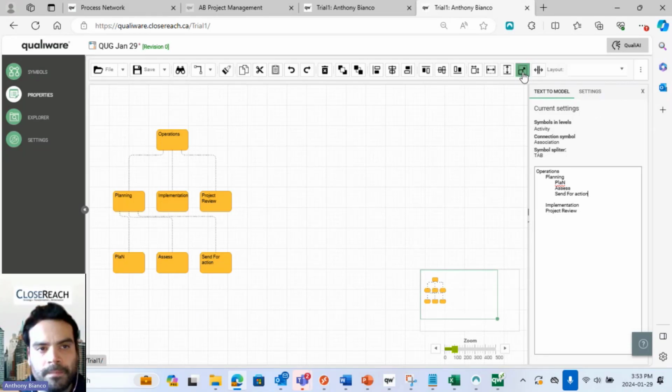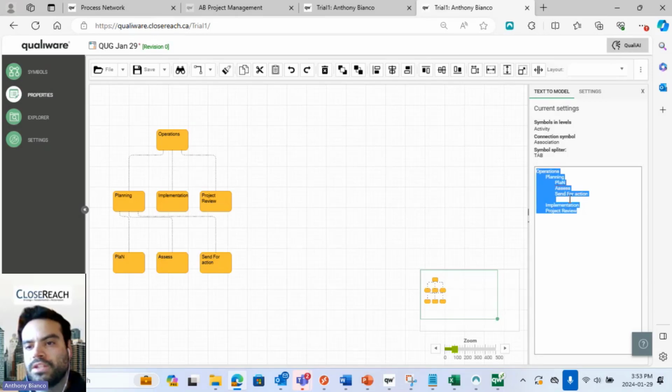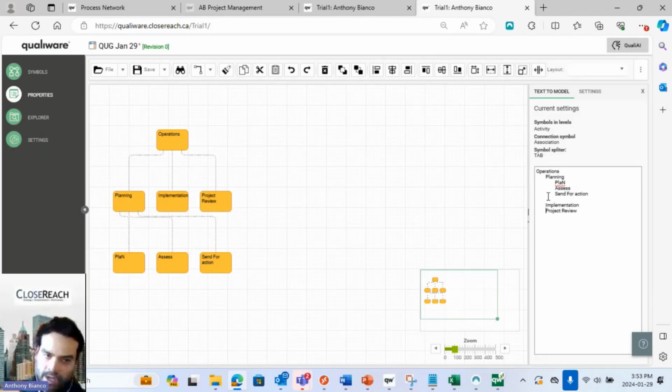So if somebody has this already in a Word document or an Excel spreadsheet, can they just paste this in here on the right? It has to be this format. Yeah, this format is what's telling it. So it's telling it operations at the top, planning, implementation, and project review, they're on the same line, are going to be right underneath it. And then the indentation here is telling it to put these under planning. But yeah, I think you could, from a Word document, paste this exact format and put it underneath there.